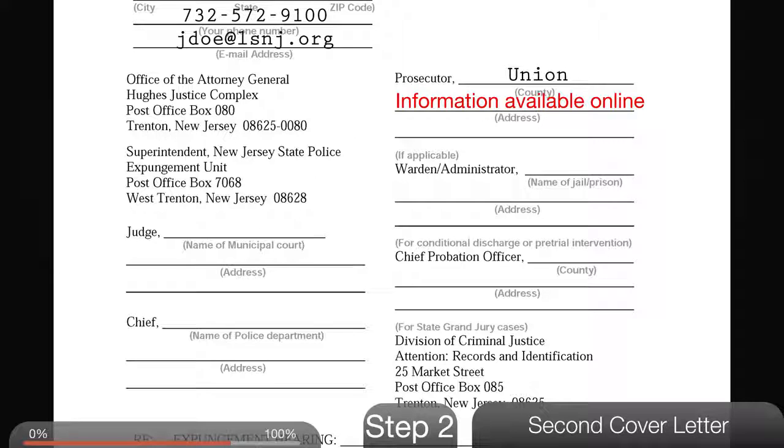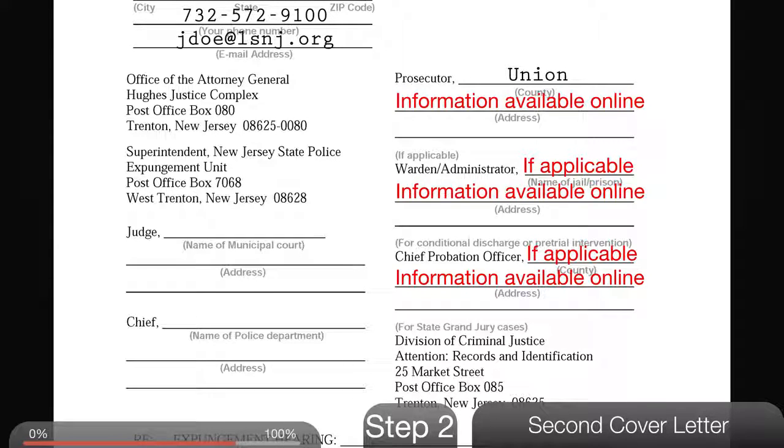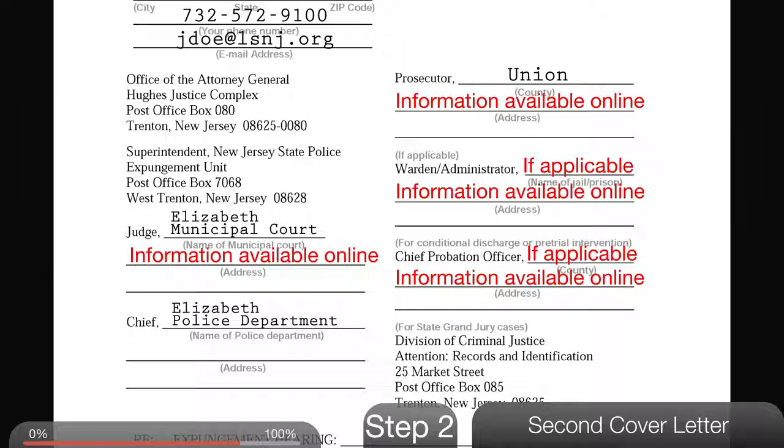If you were incarcerated, fill in the name and address of the jail or prison. Otherwise, leave these blank. If you received a conditional discharge, conditional dismissal, or pretrial intervention, fill in the county where you are filing and the address of the chief probation officer. Otherwise, leave these blank. Next, fill out the name of the municipal court where your case was heard and its address. Next, fill out the name of the police department in the municipality where you were arrested and taken into custody and its address. You should be able to find all of these addresses online.